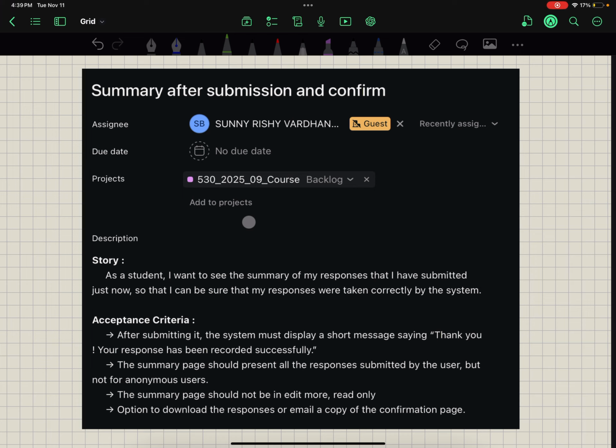As a student, I want to see the summary of my responses that I have submitted just now so that I can be sure that my responses were taken correctly by the system. This user story is all about providing immediate feedback confirmation to students after they submit their course evaluation. The student needs to verify that their answers were recorded properly before they leave the system.